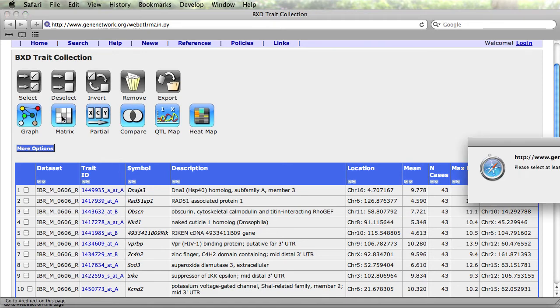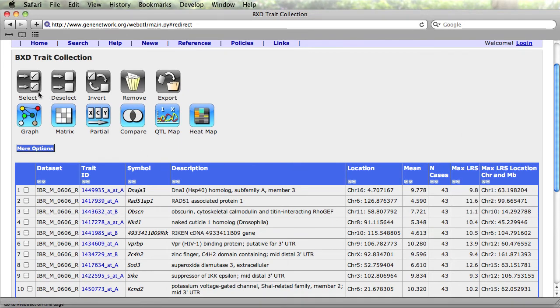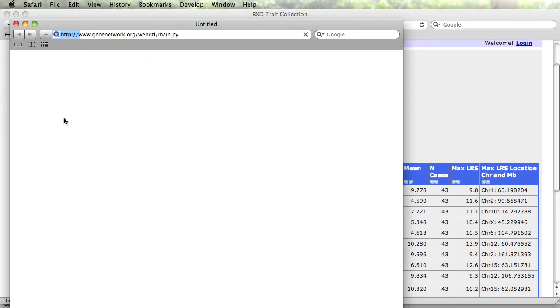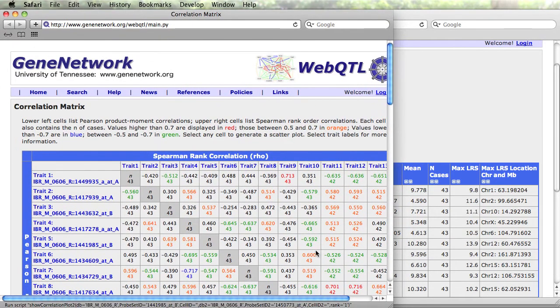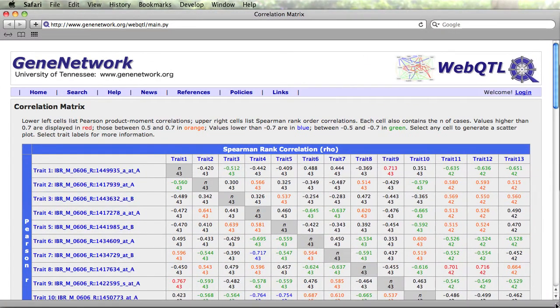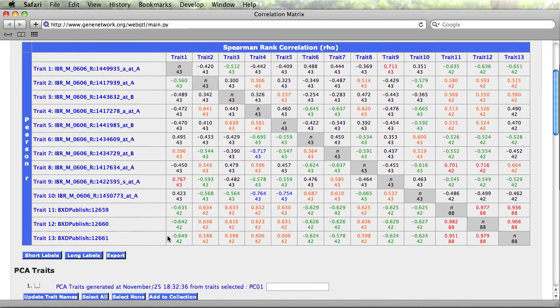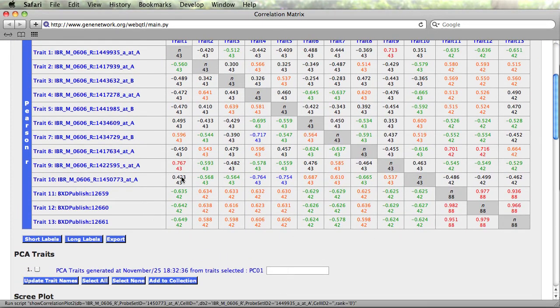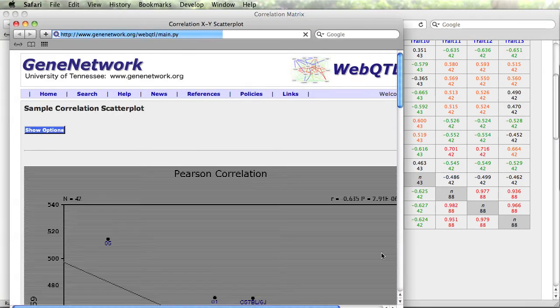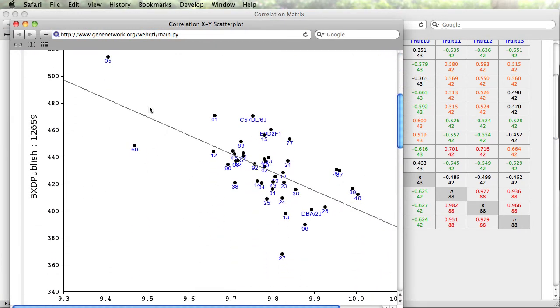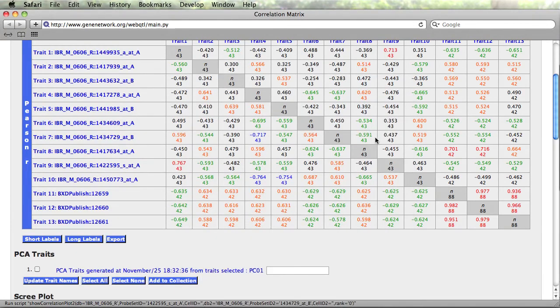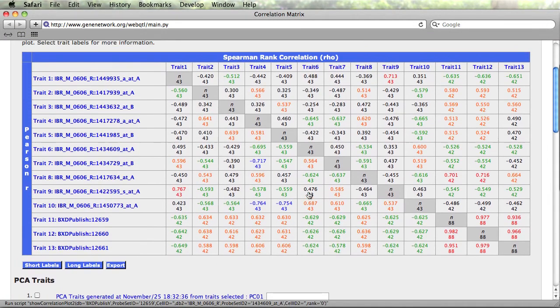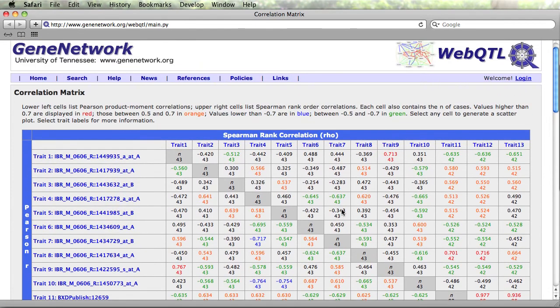If I click on the matrix icon here, it'll generate a correlation matrix of all of these traits. I can add long labels so that I know what they are. And so if I'm interested in the correlation between obscurin and brain weight, I would go down here. This is that particular correlation. And I can click on any one of the items in this. Spearman rank order correlations are over on this side, and Pearson product moment correlations on this side.